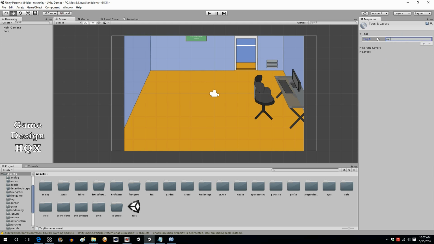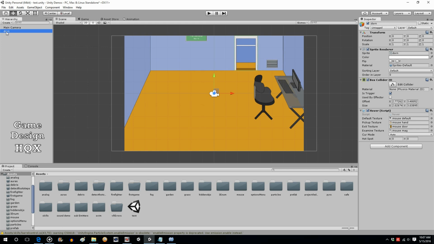add exit, add examine, and we'll add pickup. Now we don't have to add one for default because default isn't an object. There's a separate command that says to change the mouse to its default.